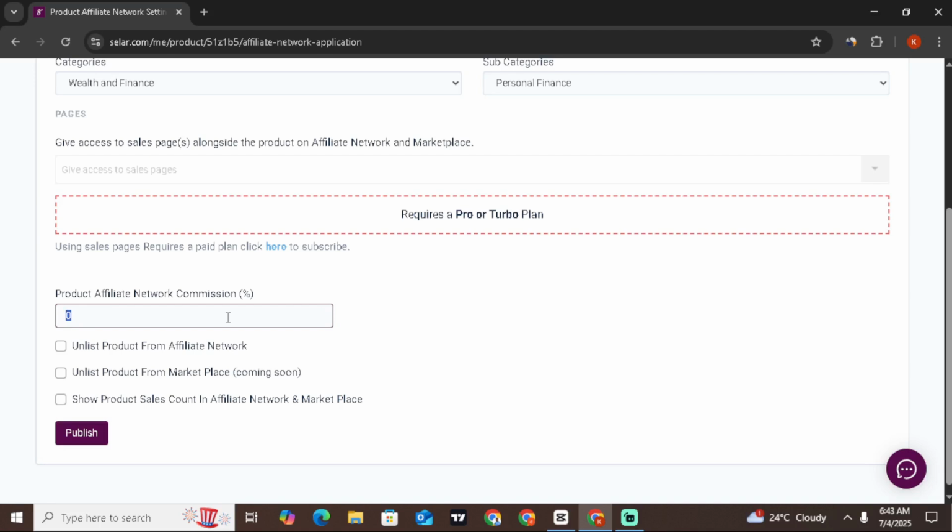The minimum is actually 30%. So let's say you want to give them 30% of the amount. So you're going to be giving them 30% of 10,000 naira, and by the time you're done with that, you can simply look through all this, on list product from affiliate network, show product sales. Probably you want the sales to show. It all depends on what you want.